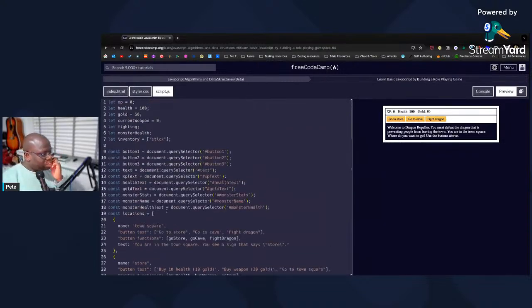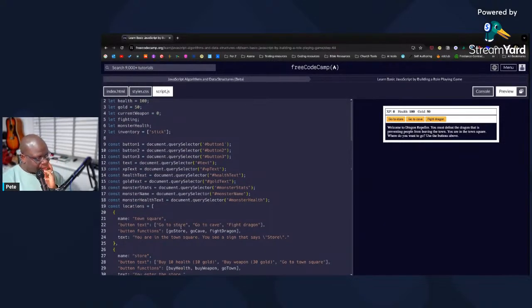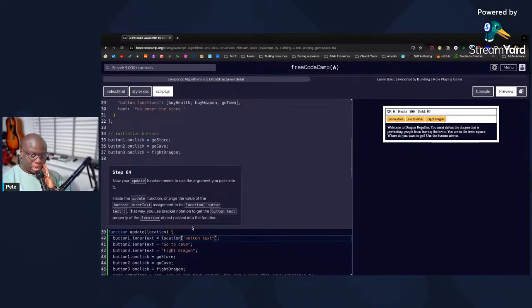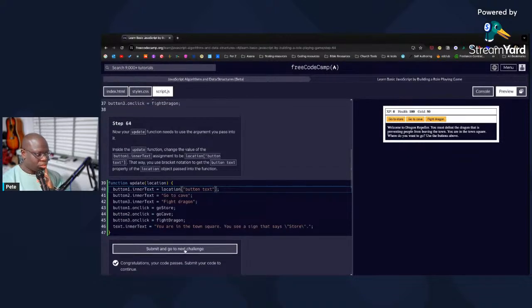Because button text isn't just a single thing. Button text is itself an array. So I feel like we need to use bracket notation to get into the element of the button text array that we actually want to use.